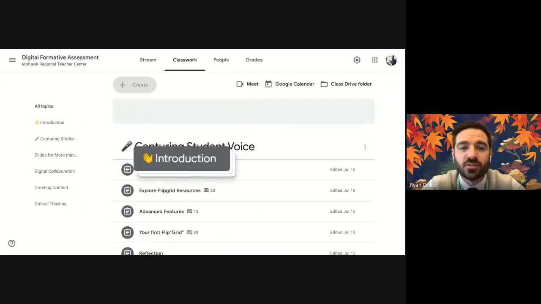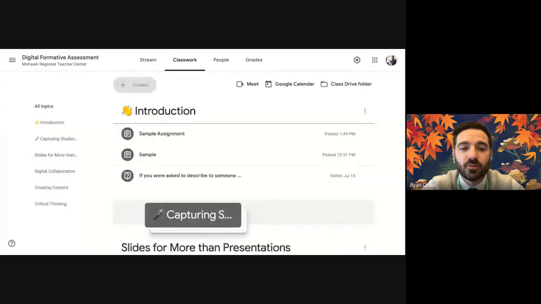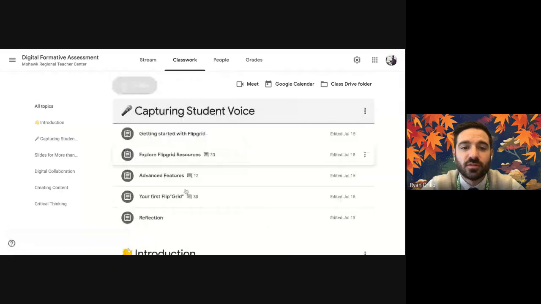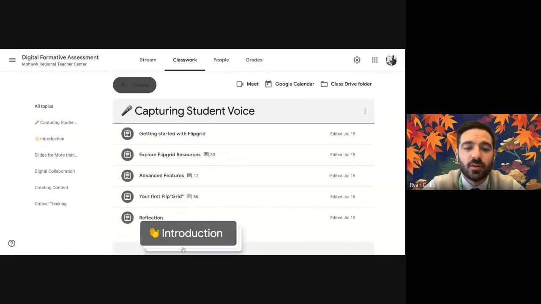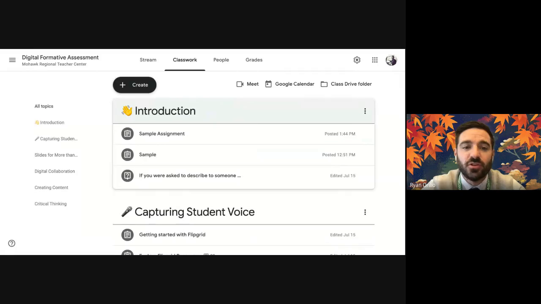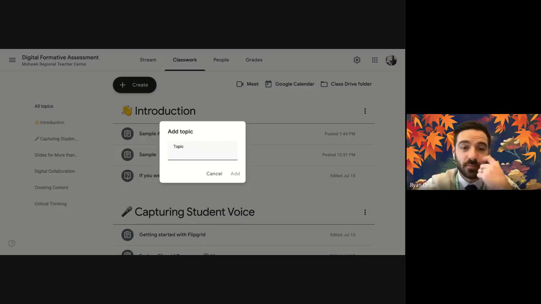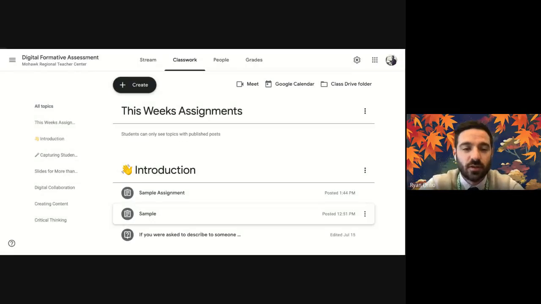So I can click on them and move them around. Or, here, I'll click on capturing student voice and move it up top here. Which makes it really easy for you to put certain things at the very top of this classwork page. For example, let's create a topic here. I click the create button, I click topic, and I'm going to call it this week's assignments. All right, that's going to come to the top of my classwork page.